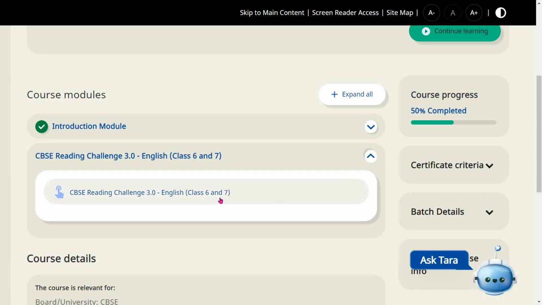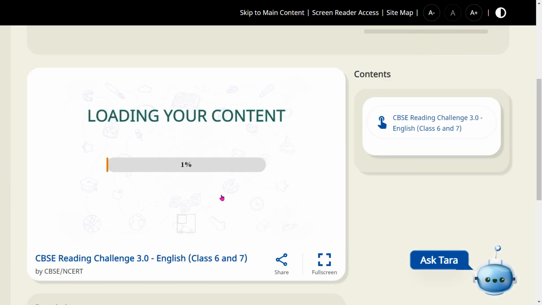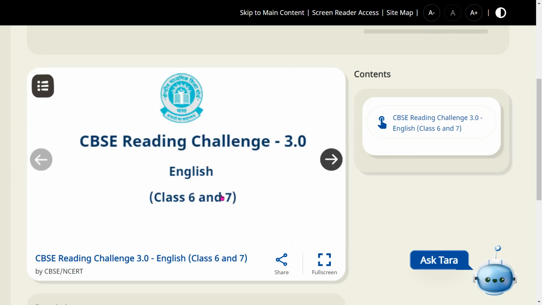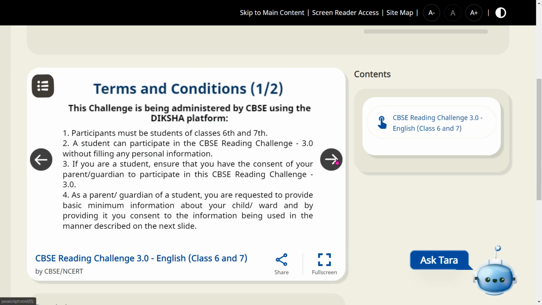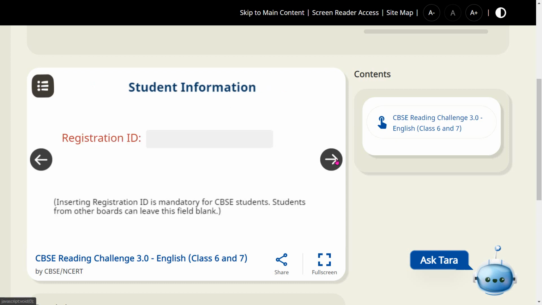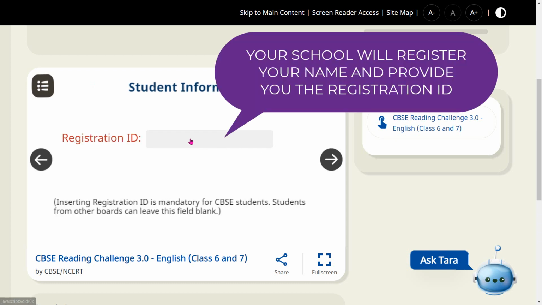CBSE Reading Challenge 3.0 English Class 6 and 7. Click here. Loading your content. Continue clicking on this. After reading everything, then comes the registration ID, student information. The registration ID of the particular student you have to give here.